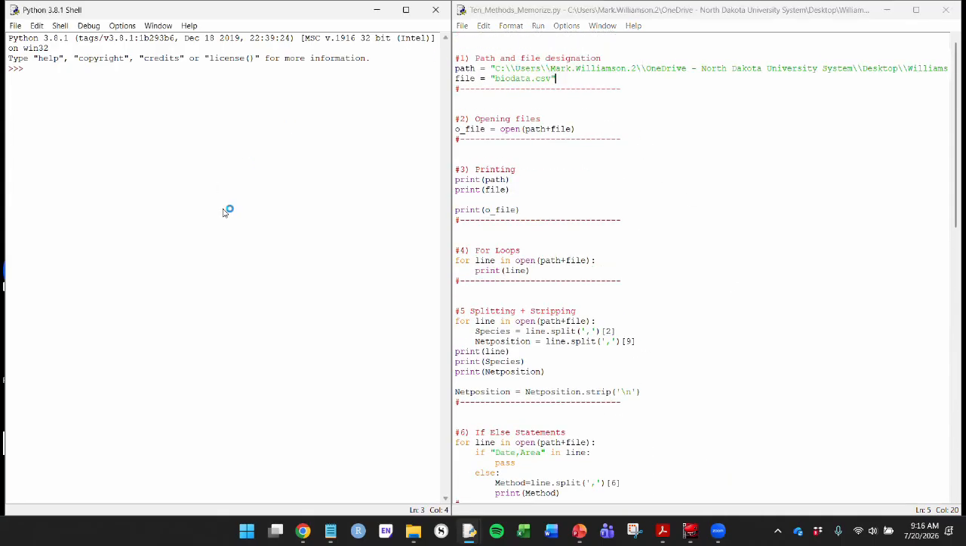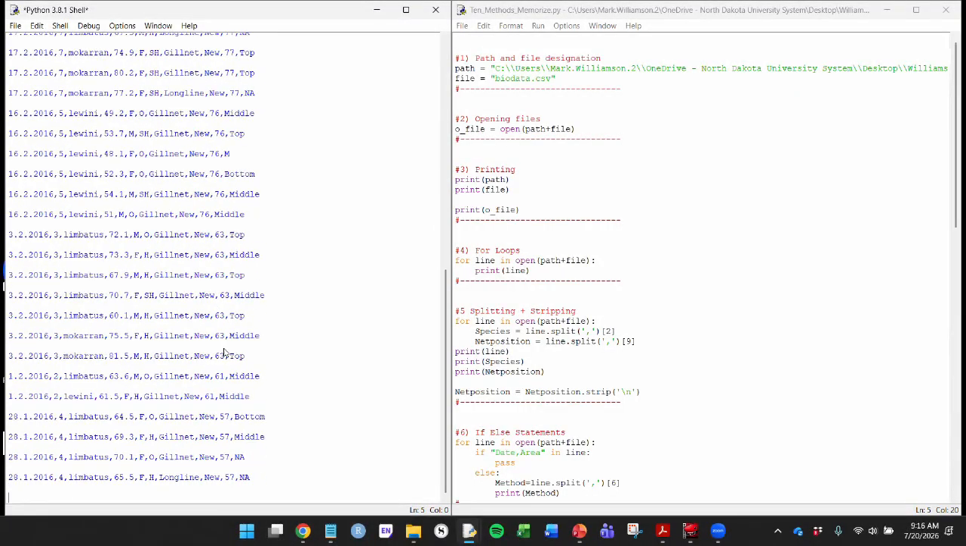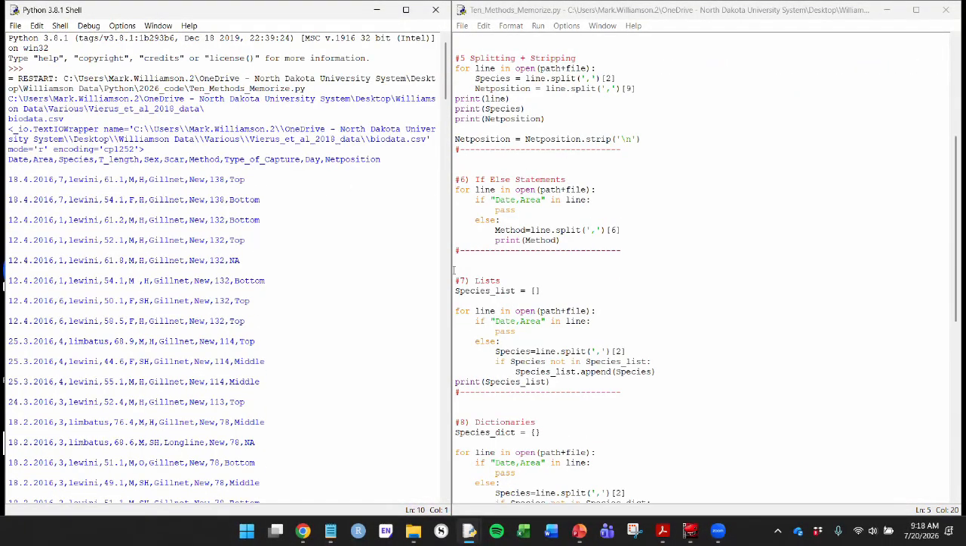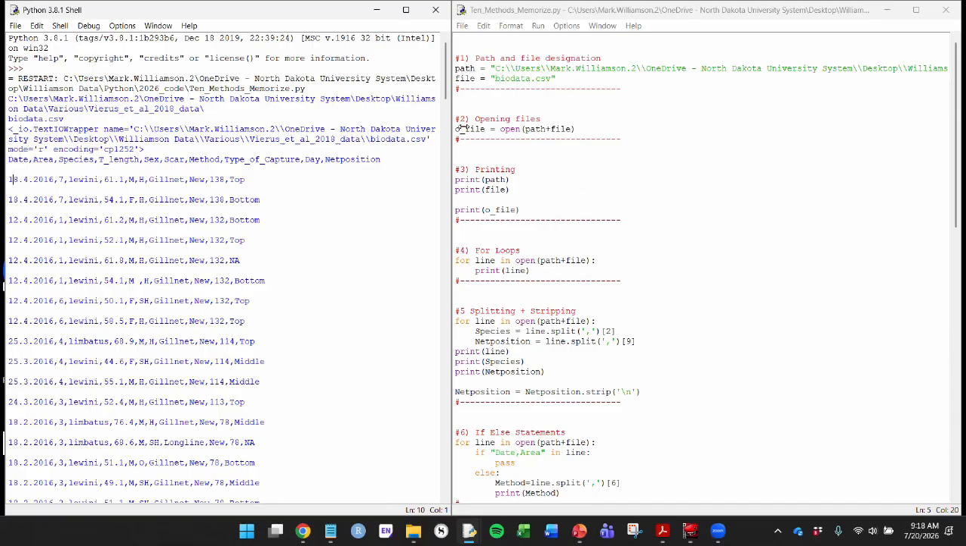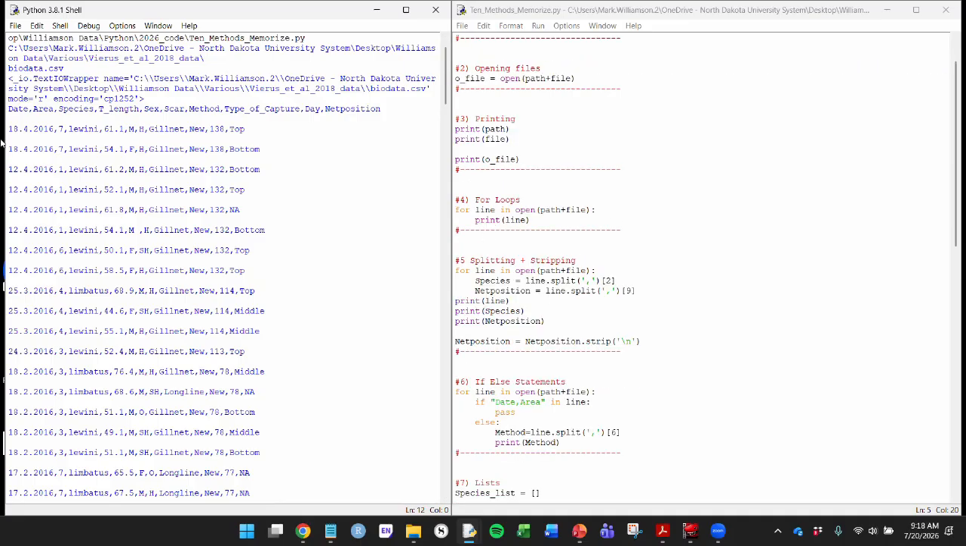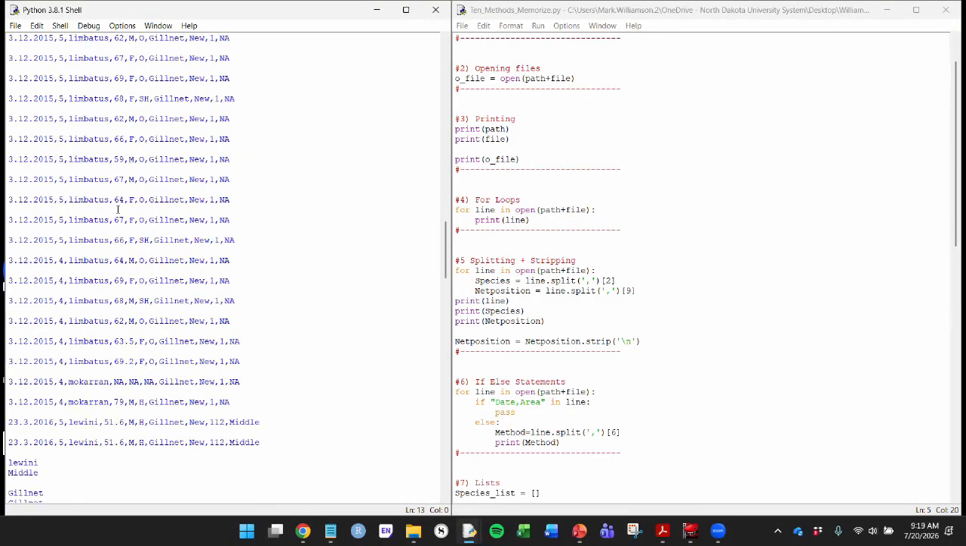Let's just run it and take a look at what that does. All right, let's see what we've got. So when we print, we really don't have anything until we start printing, because otherwise these are just creating objects. So we have our path. When we print here, we have our file, and then we have just the open file. When we get to the for loop, we say for line in open path, print the line. So it prints everything, including the headers. We see things like date, area, species, and then the actual lines with the data. It's quite a bit, go all the way down here.